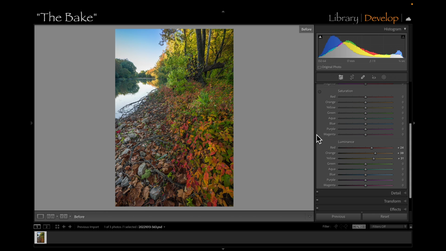So let's do a before, after, before, after. Really look at the sky. Look at the difference from cyan to blue.